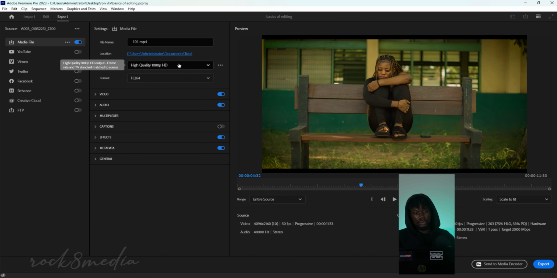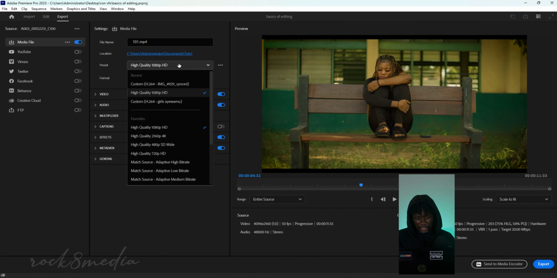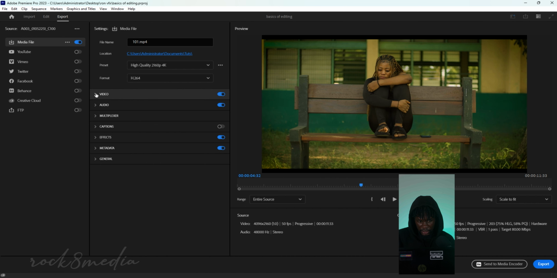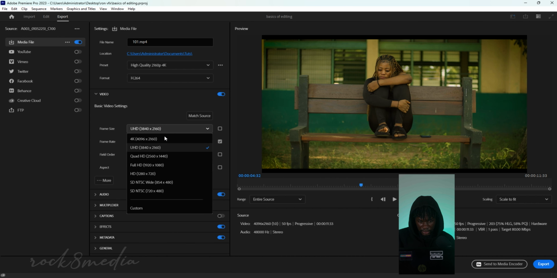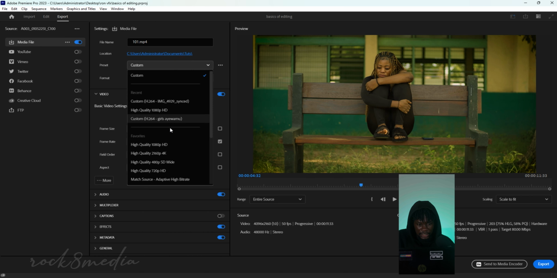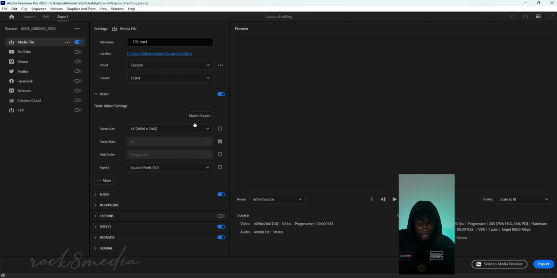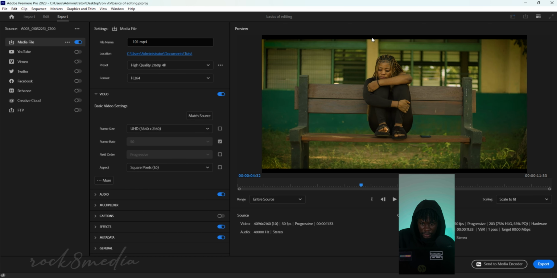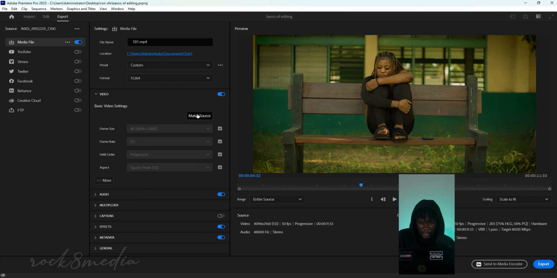So now go to this side and select the resolution you shot with. I shot this in 4K, I guess. So I'll come here and select 4K. Not this 4K, this 4K. But you can also shoot in HD and still select 4K. Then you press match source. You see the blacks on top. You press match source so that it scales your footage up so that the black doesn't come.